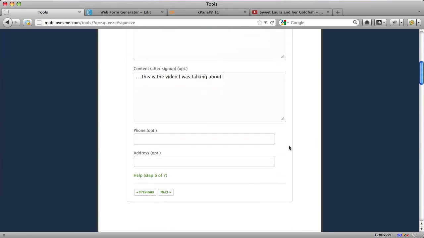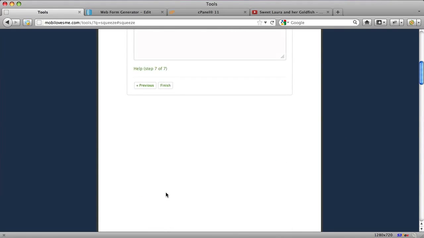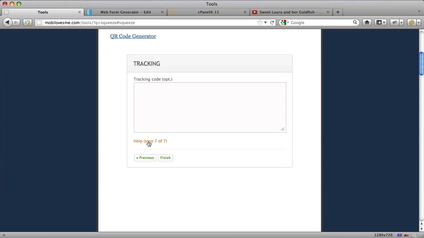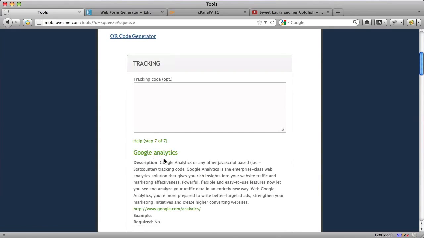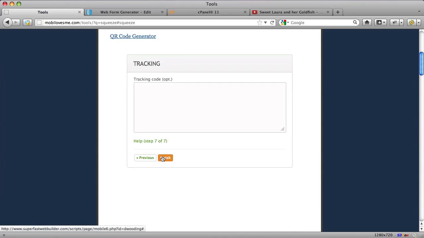And that's all I'm going to do at this step. On to step 7, which is you can add some tracking code, for instance, Google Analytics or Stat Counter, any of those JavaScript-based tracking codes. This is again an optional step, so I'm going to skip it. Click on Finish.